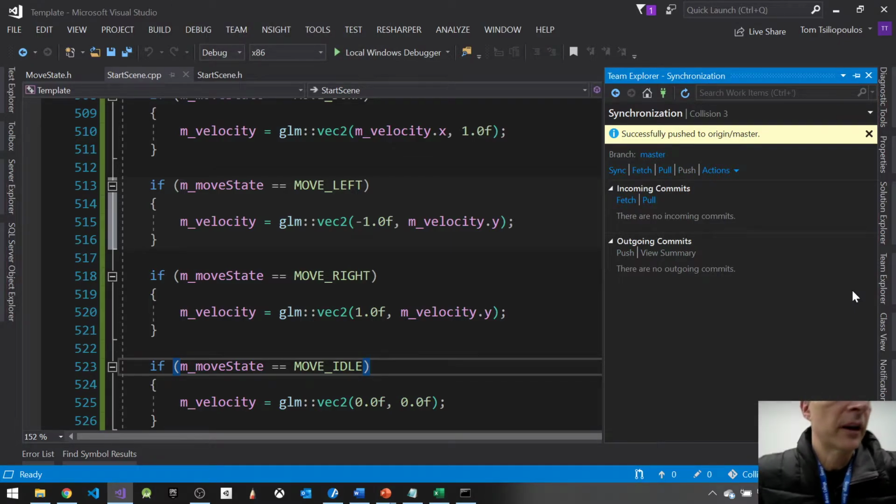So you see what I'm doing, and then you can compare my code to your code, make sure that we're in the same space. So check it out. The only thing I changed this iteration was just the start scene.h and the start scene.cpp files. Those are the two files I changed.